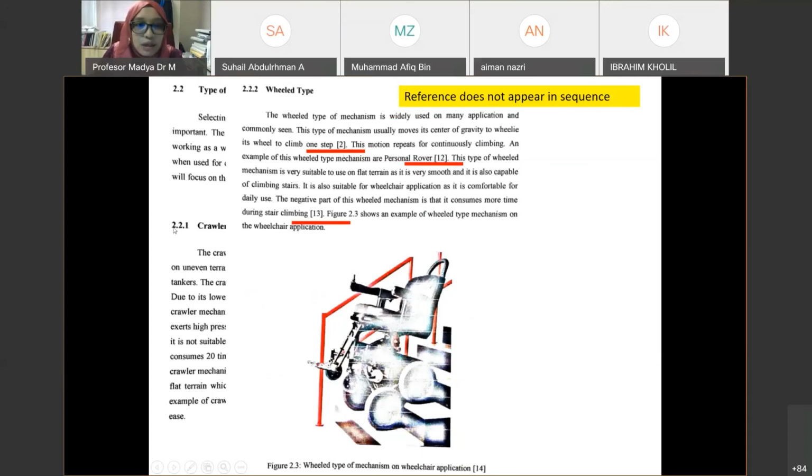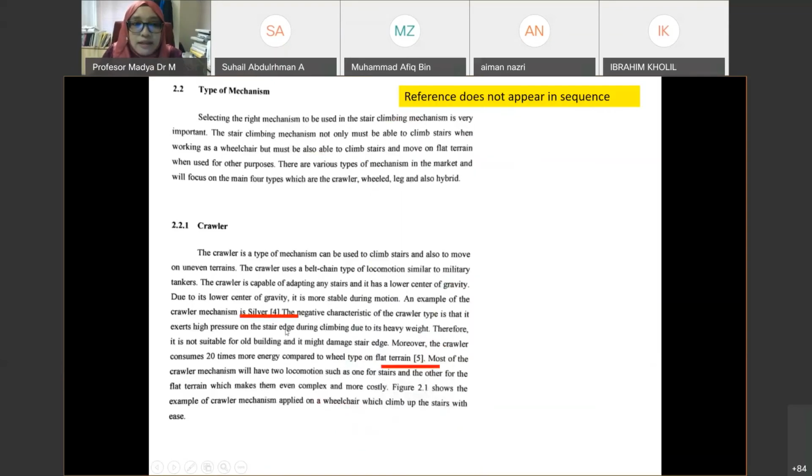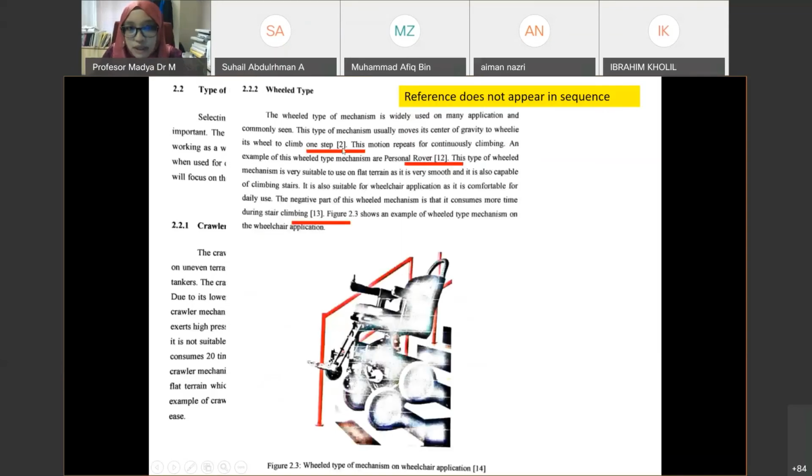Okay, this is section 2.21. This is section 2.22. So how come 4 is early? It comes first before reference number 2. Okay, so this is not the correct way. And then suddenly reference number 12. So please organize it according to the numbering 1 until 50. Okay, and write it accordingly. It appears in the literature review.